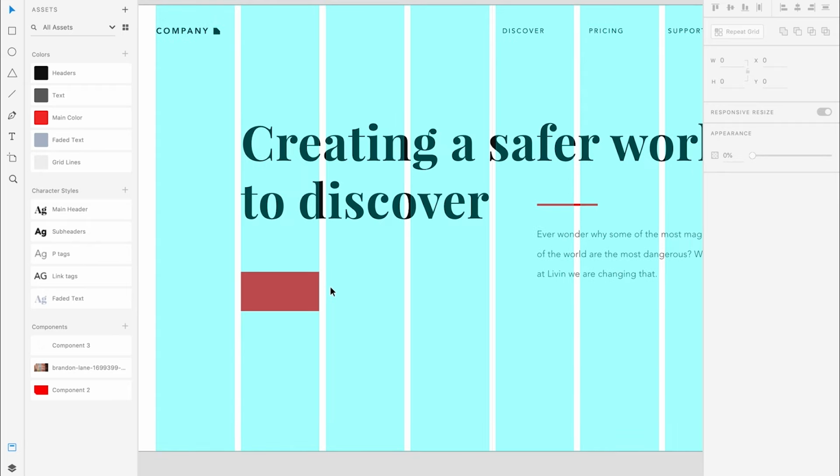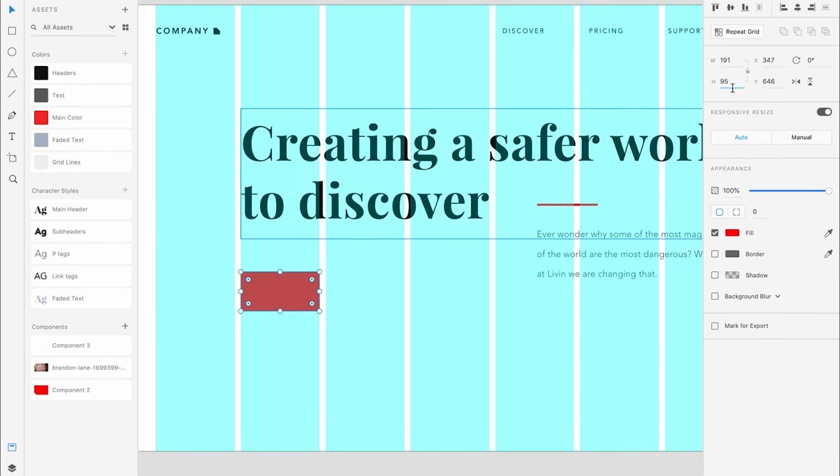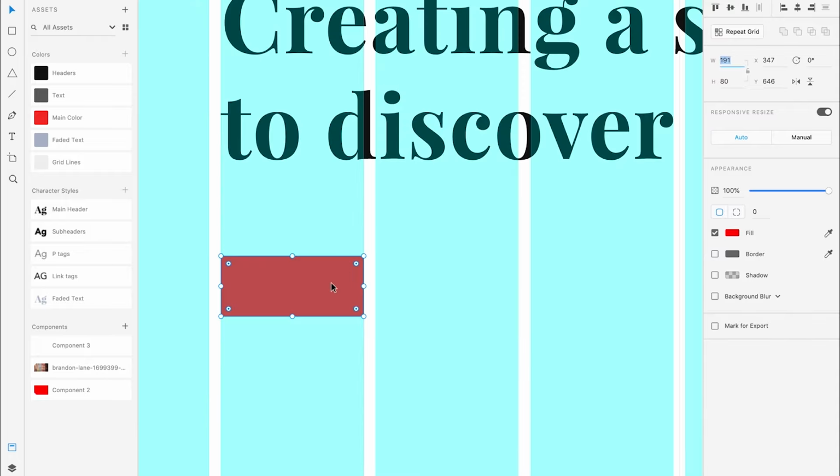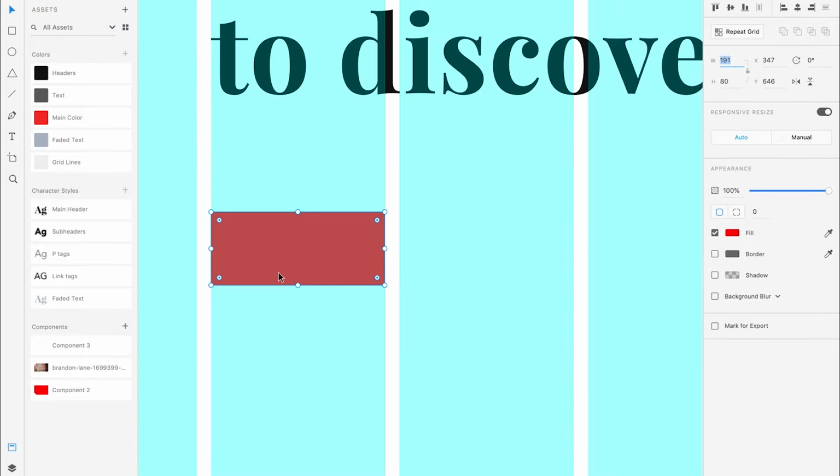Zoom out. It looks a little too high. Let's just bring this down to, let's say 85. Let's do 80. 191. That's a little odd. 191, but hey, that's what the grid says. Let's just stick with it.